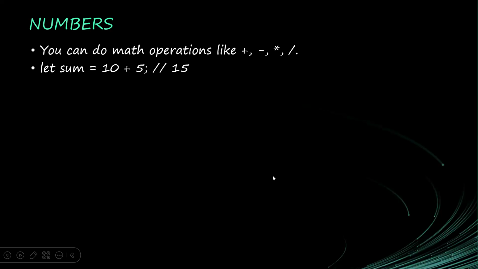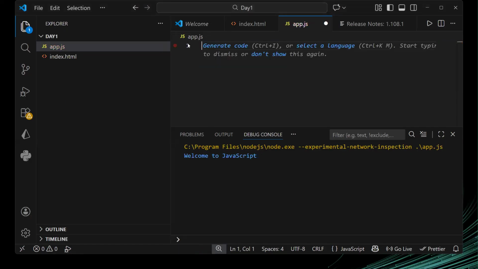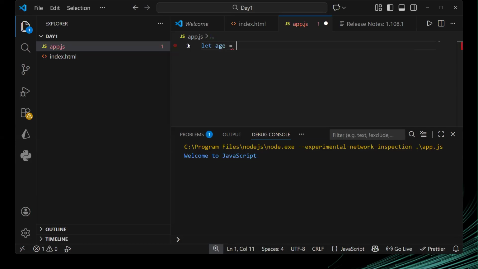If I go to my Visual Studio Code, maybe I can just take everything out of here. Let's say let age equal 34. This is a whole number. I can also say const salary is equal to 999.9. Do you understand? So this is a whole number and this is a floating number, a decimal number.